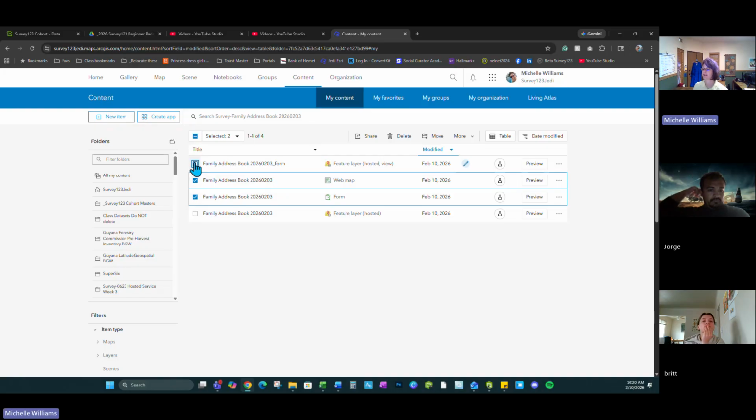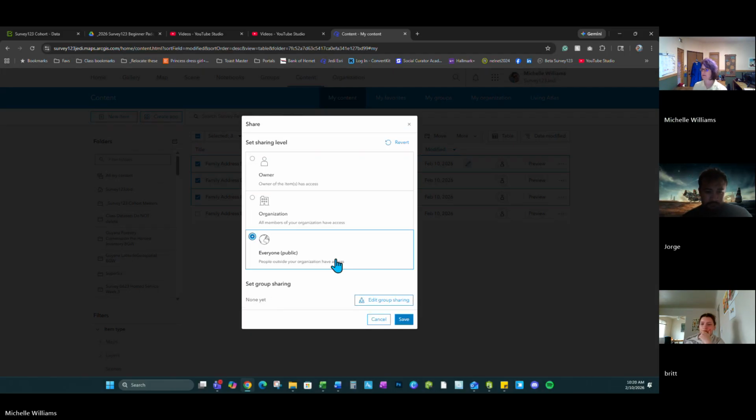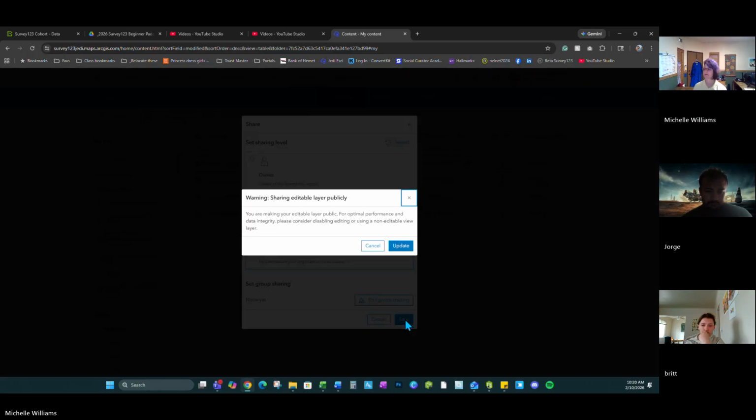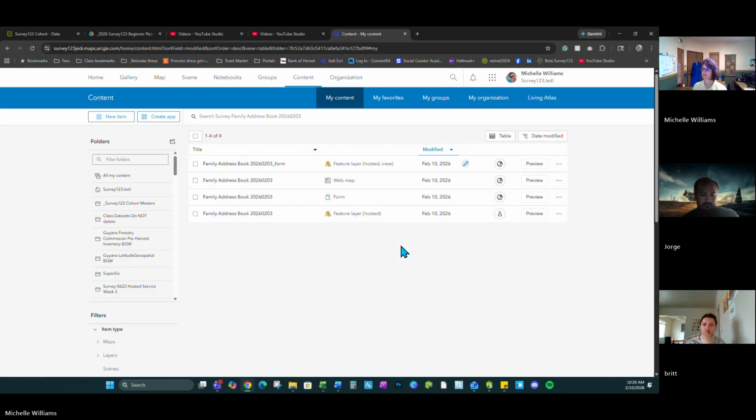Forms, map, hosted view, and share. All right, I'm going to say okay. Okay. So the text that came up said the edited version, that would be your hosted layer. So it didn't change it. Or you can share it with your groups, all of that. So we did our public data collection.